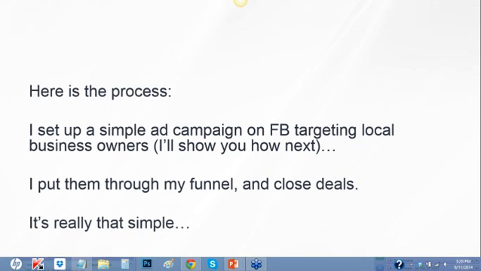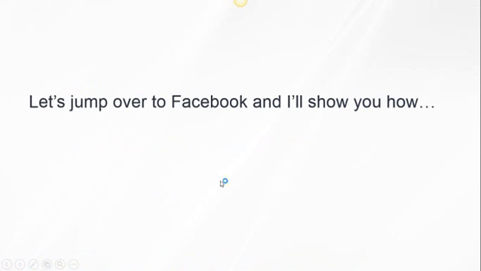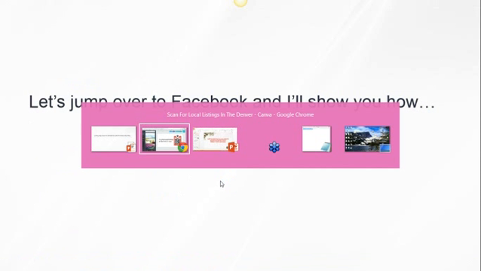All right, so here's the process. I set up a simple ad campaign on Facebook targeting local business owners, and I'm going to show you the exact targeting that I use. I put them through my funnel, and I close deals. It's really that simple, right? My targeting's on point. I put them through my proven funnel, and I close deals, right? I don't overcomplicate it any more than that. Okay, so let's jump over to Facebook. I will show you guys exactly how to do this, right?